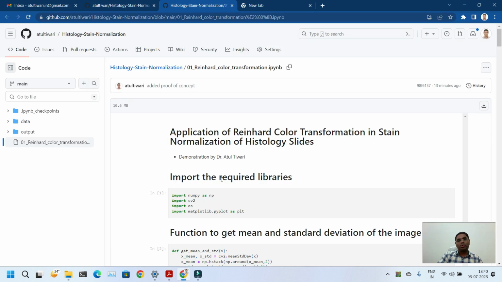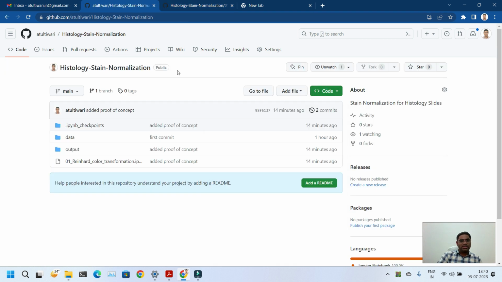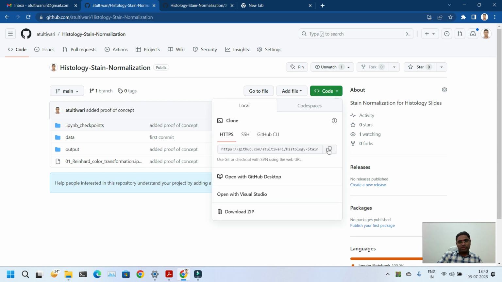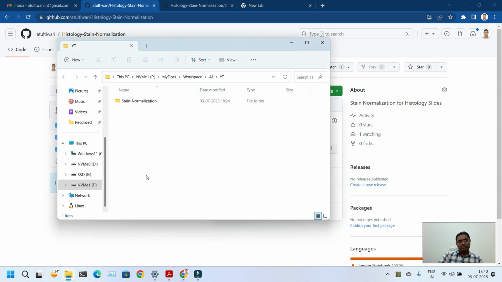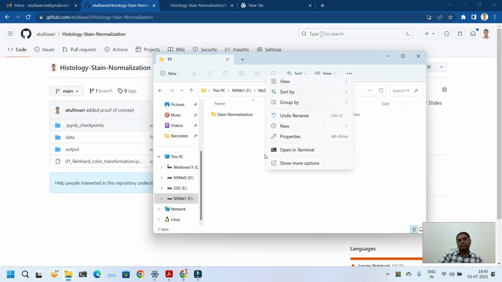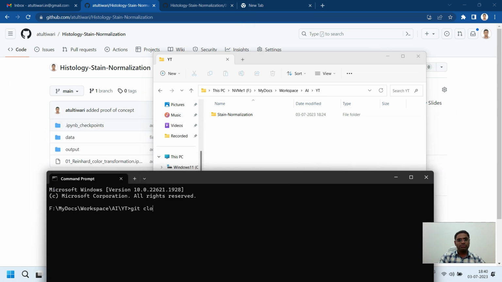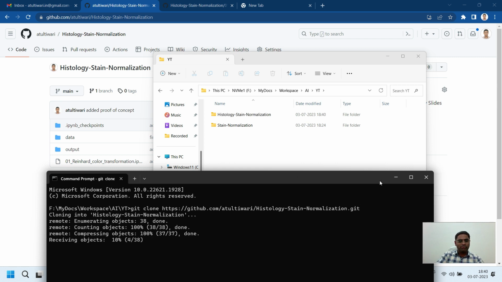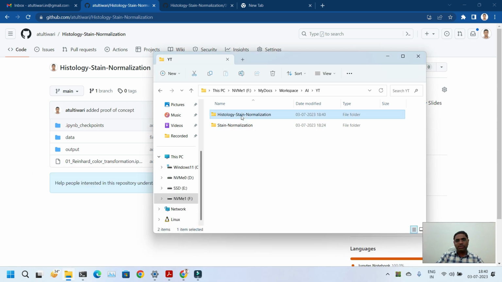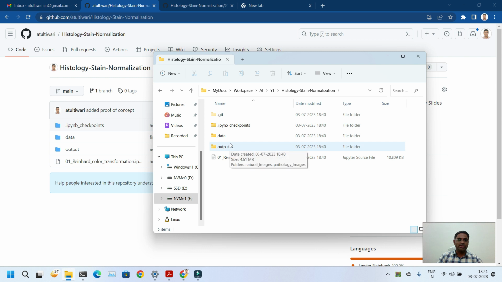I have uploaded the whole project on my GitHub page. I will share the link in the description, and if any one of you knows how to replicate this, you can follow along with me. So this is the GitHub page of this project. Go to code, copy the link, and open the folder where you want to replicate this project. I will open a terminal in this location and run git clone, pasting the link that we copied earlier. It will create a new folder, basically replicating the entire project in my local directory. So here it is. Everything is replicated.